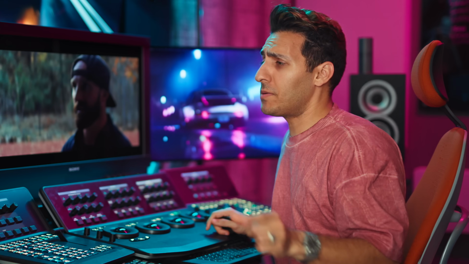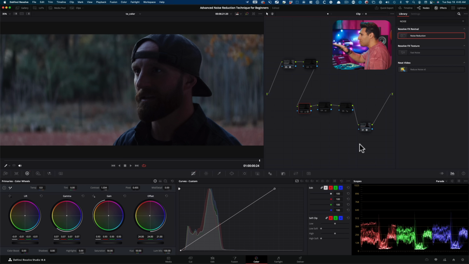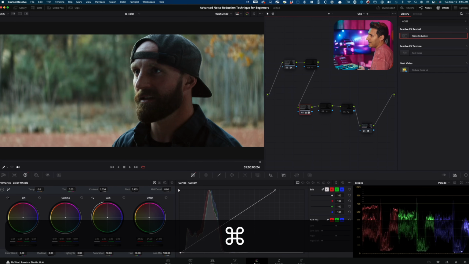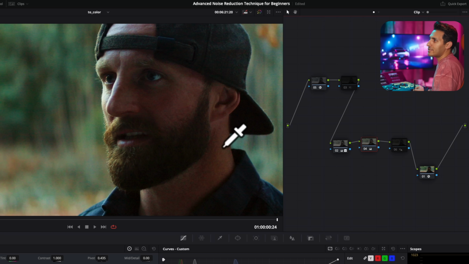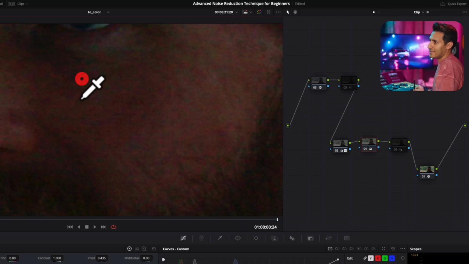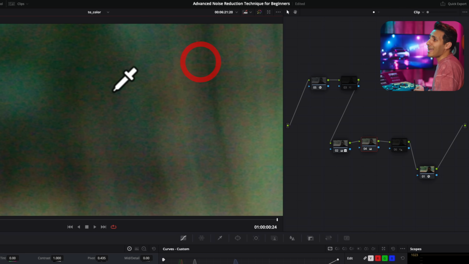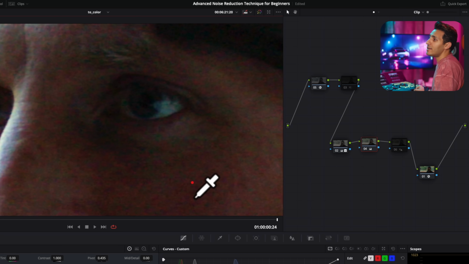All right, so here's the problem. I have this shot that is super underexposed. So when I bring it up, add some saturation, it looks like this. At first glance, it looks totally fine until I punch in. Just look at this. It is absolutely unusable.